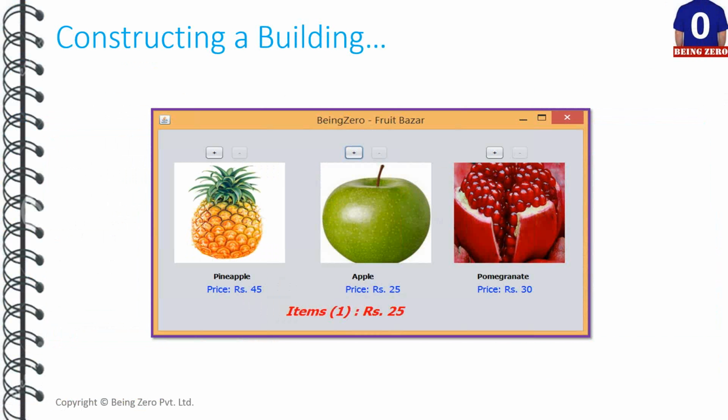In this shopping application, we are just selling three things: a pineapple, an apple, and a pomegranate. So we'll say this application should have an option to sell three items, and the software should be designed in such a way that if in future we want to add three more items or 10 more items, it should be scalable and extensible to add support for more items.